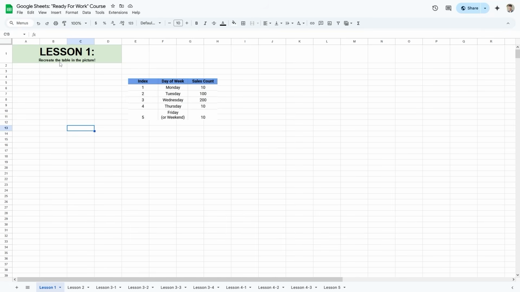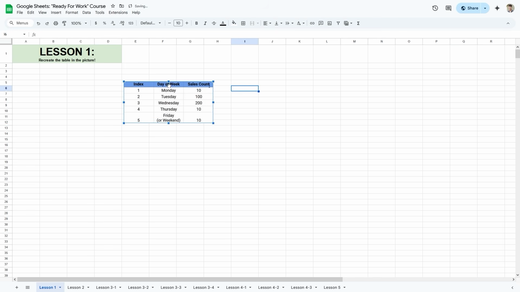So now for a fun challenge. In this lesson, we're going to recreate the table in the picture. So if we go ahead and just analyze the table first, we can see that we have 3 columns and 6 rows. And if we take a look at the headers, we have index, day of week, and sales count. If we look closely, the headers are bolded, and they also have a blue background for the cell color. And for the data, we just have text and numbers. And lastly, everything is center aligned. So we'll get into that all later, but let's just take it step by step.